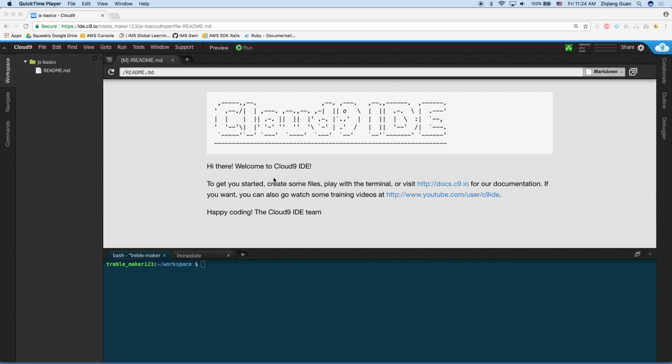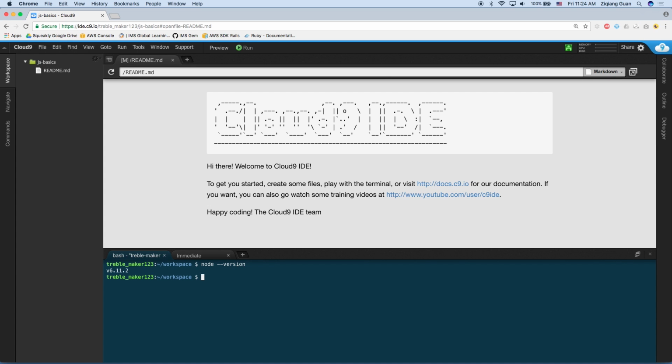Okay, so once this workspace is created, the first thing we're going to do is to check the Node version. So the Node engine is what we're going to be using to run our JavaScript today. So to check the Node version, we're going to type in node --version. So notice here that we're using version 6.11. So if yours comes out different, we could get 6.11 by using nvm install. And nvm is Node Version Manager. So nvm install 6.11.2. So since I have 6.11.2, I'm not going to install it.